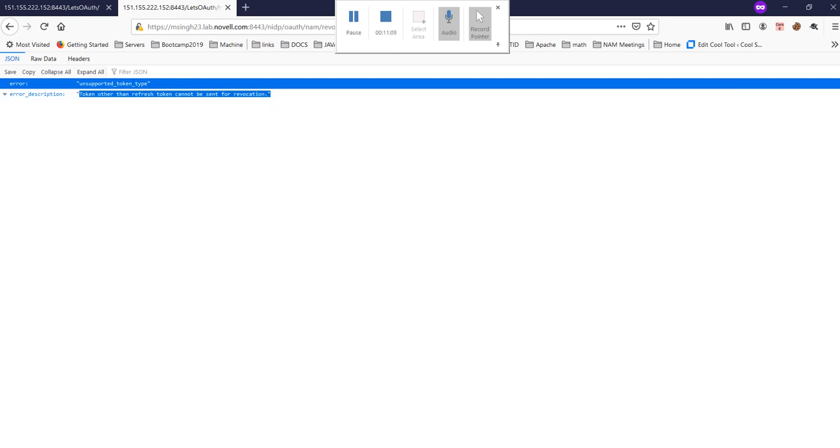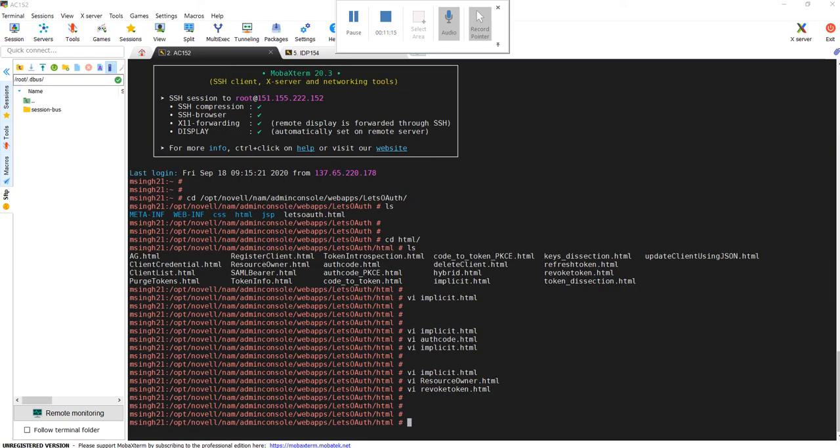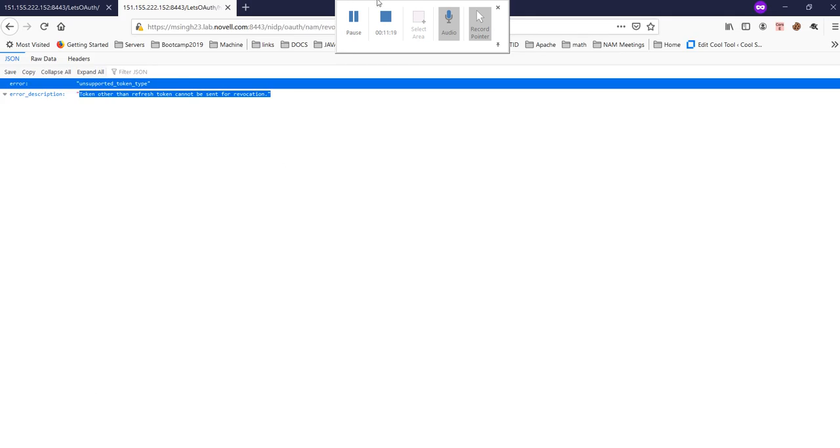So the idea is you can use the documentation and explore the different options, and as it is plain HTML forms, you can just edit it and do whatever you want.